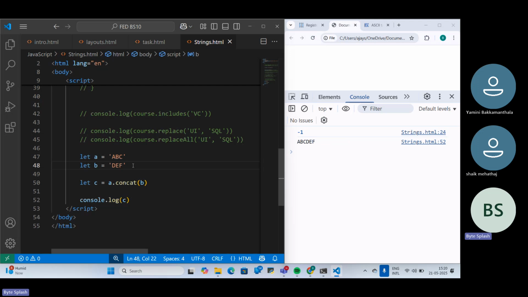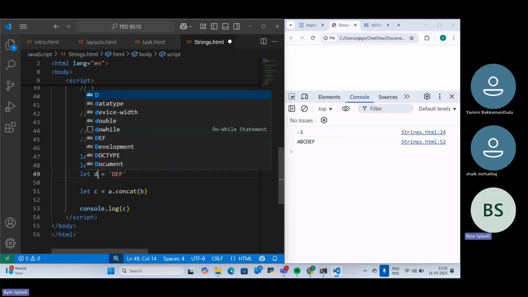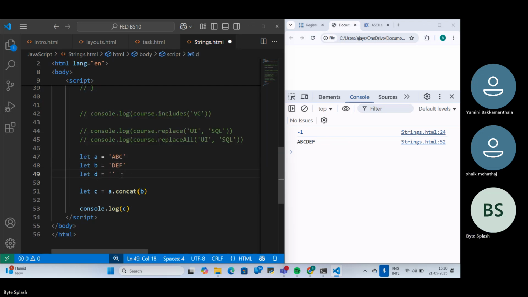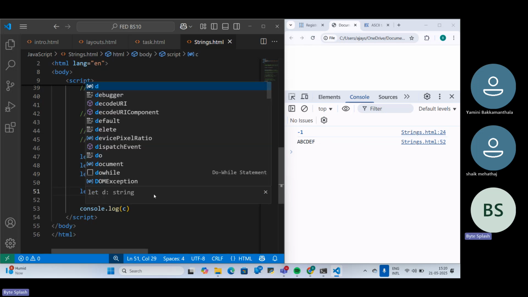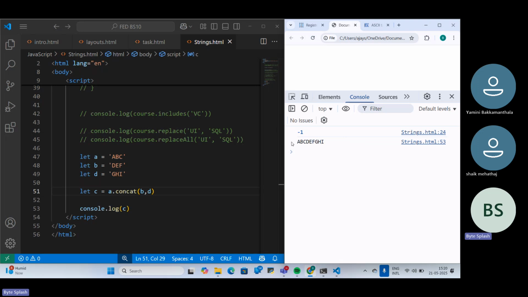If we have multiple, say C and D, just pass D here. That's it. It is going to do the same, so it has been added. Like this, whenever you need to do a concat operation, if you have multiple strings and need to merge them, you can just use the concat method. It is going to merge all the strings together. Or else the normal way is the plus operator, but concat is a method.